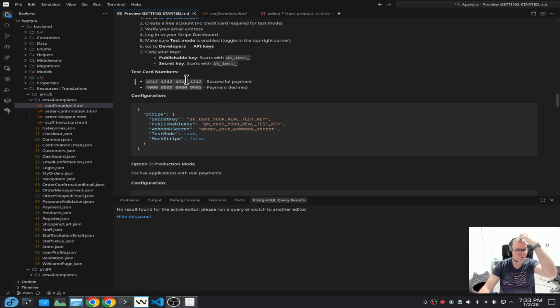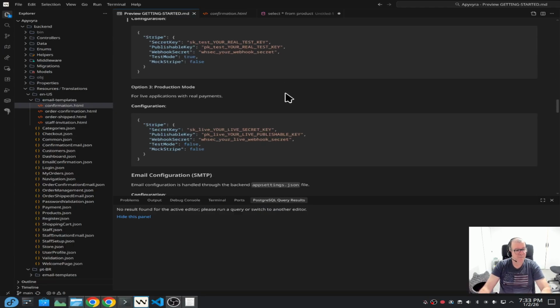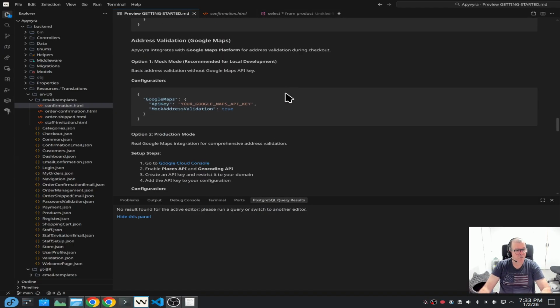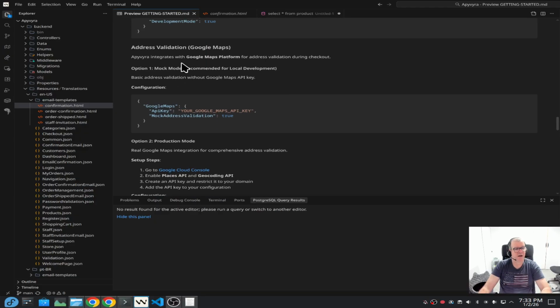And if you use those cards, this one will always be a successful payment, and this one will be a payment decline. Okay? The same thing for the Google Maps here, address verification. When it's for real, you have to set up an account, and you need to get your API key, and you're gonna change this mock address validation to false.